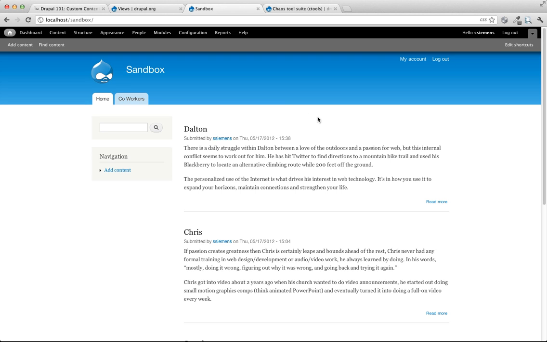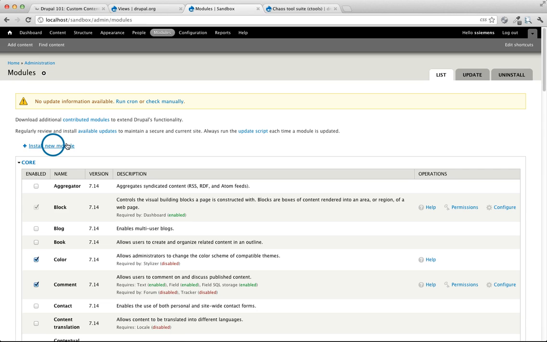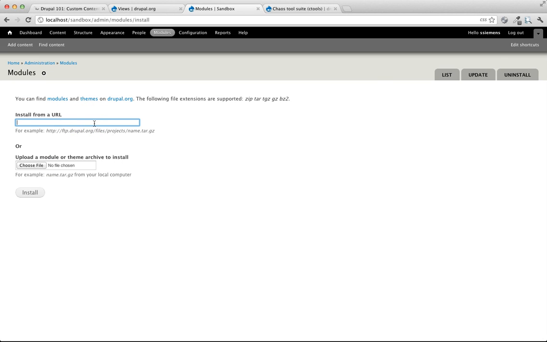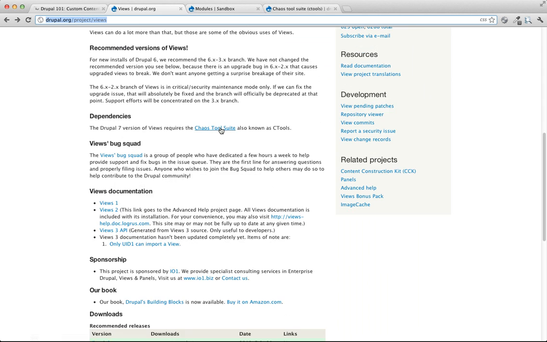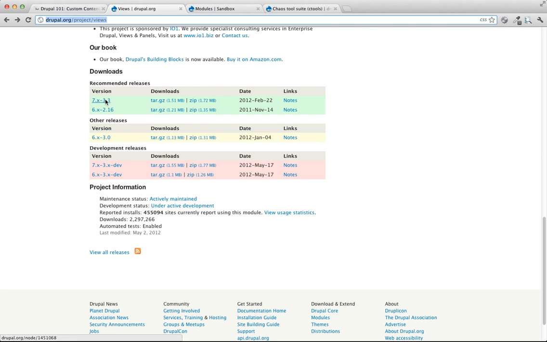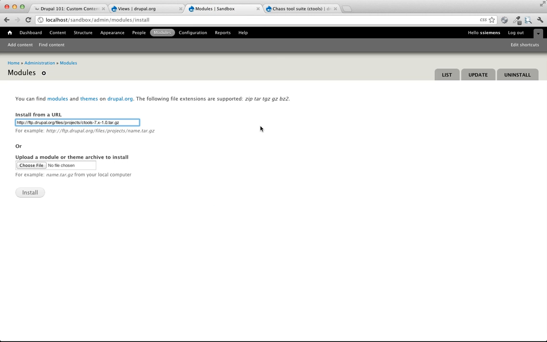Come back to your instance of Drupal and click the Modules button. Click Install New Module. Paste that URL into the Install from a URL field and click Install. I've already done it, so I'm skipping that. After you've done that, come over to Views and do the exact same thing again. Find your appropriate version of Drupal, copy the tar file link, head on over to your instance of Drupal, paste that link into the Install from URL field, and click Install.